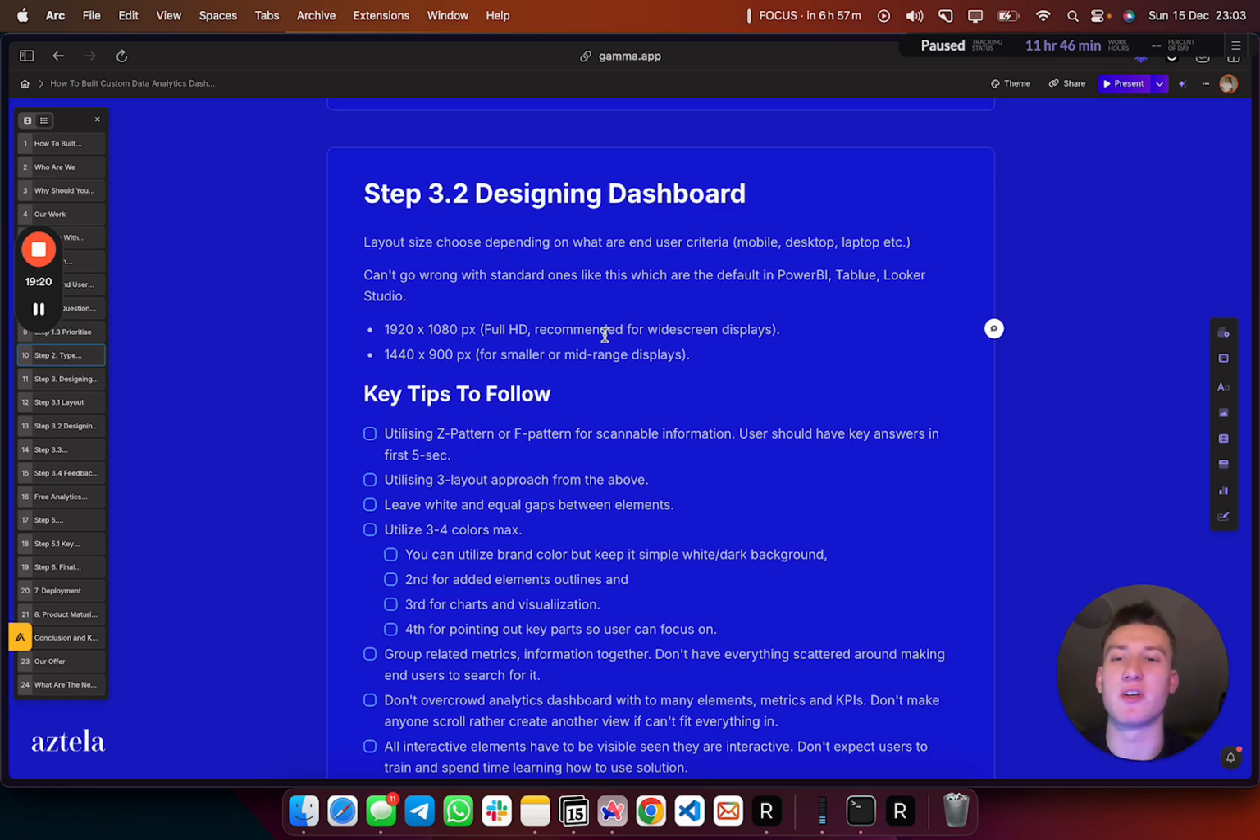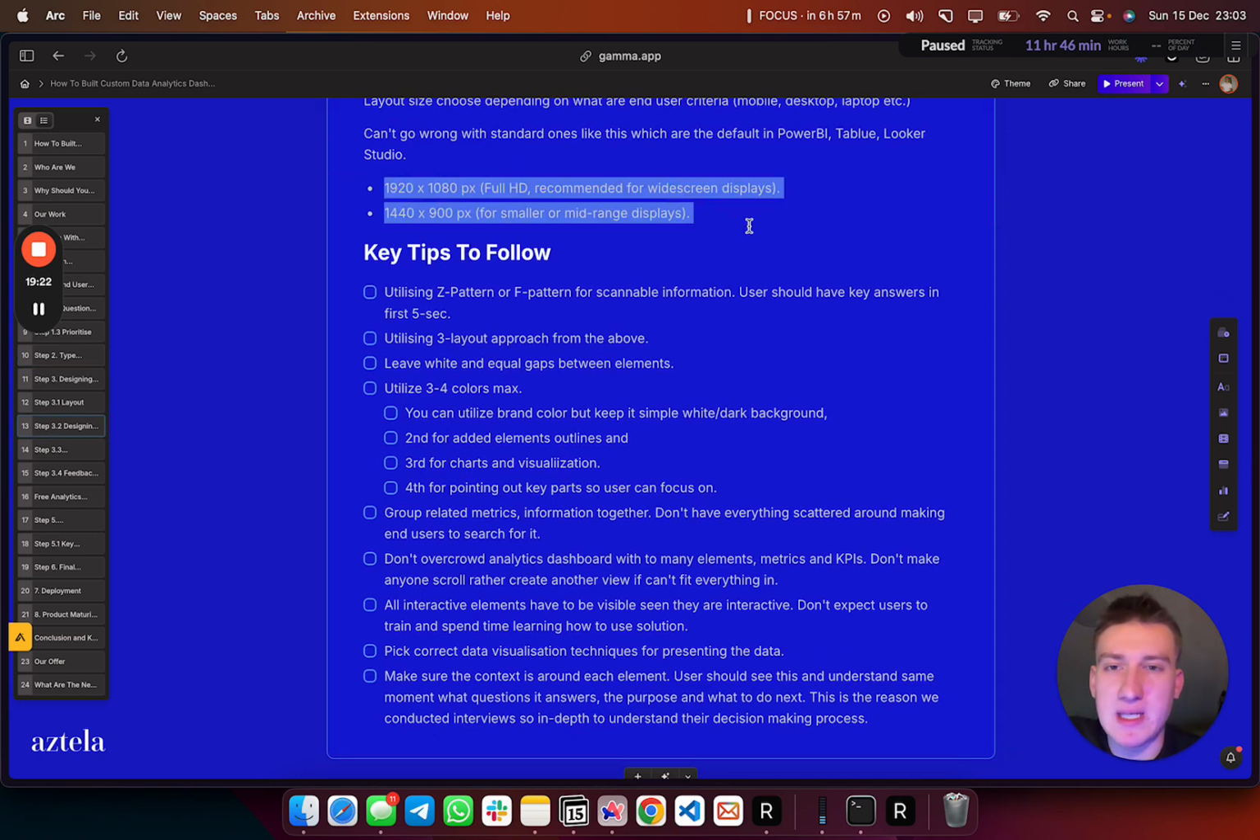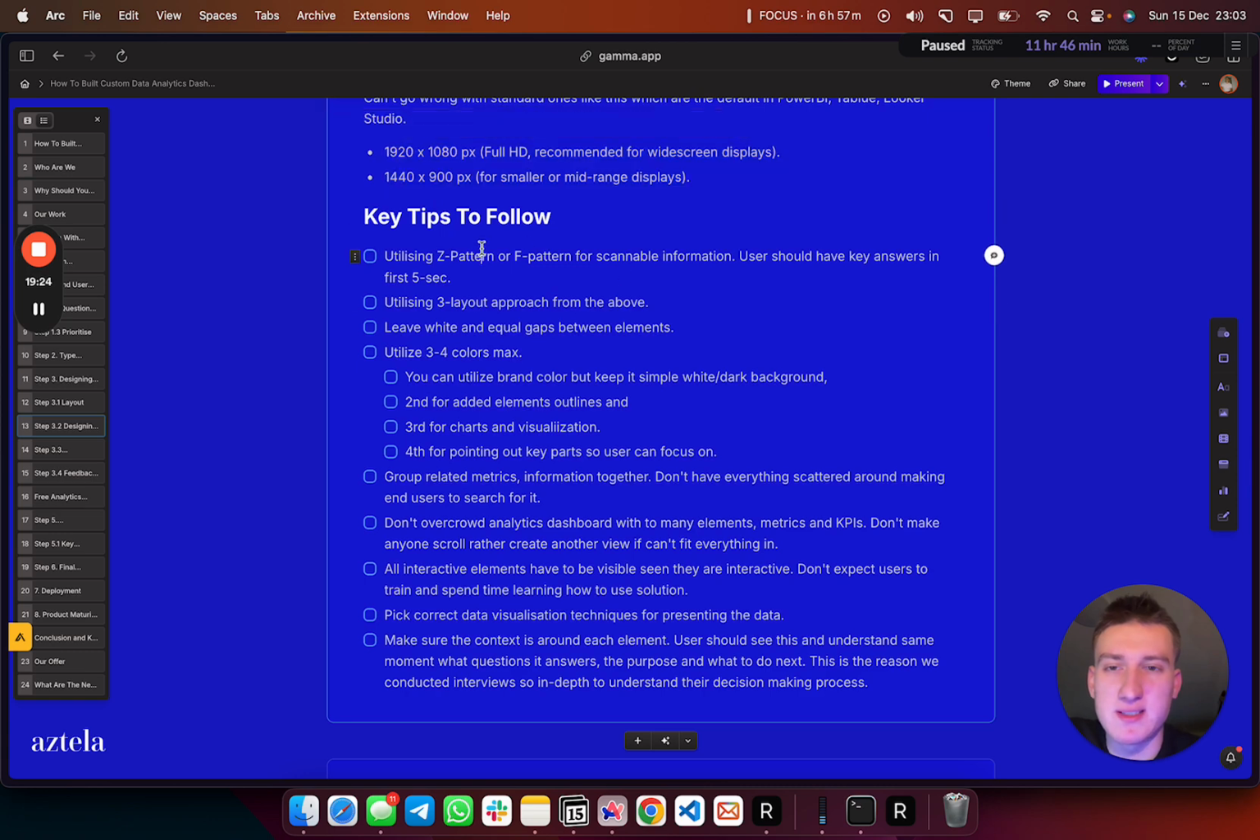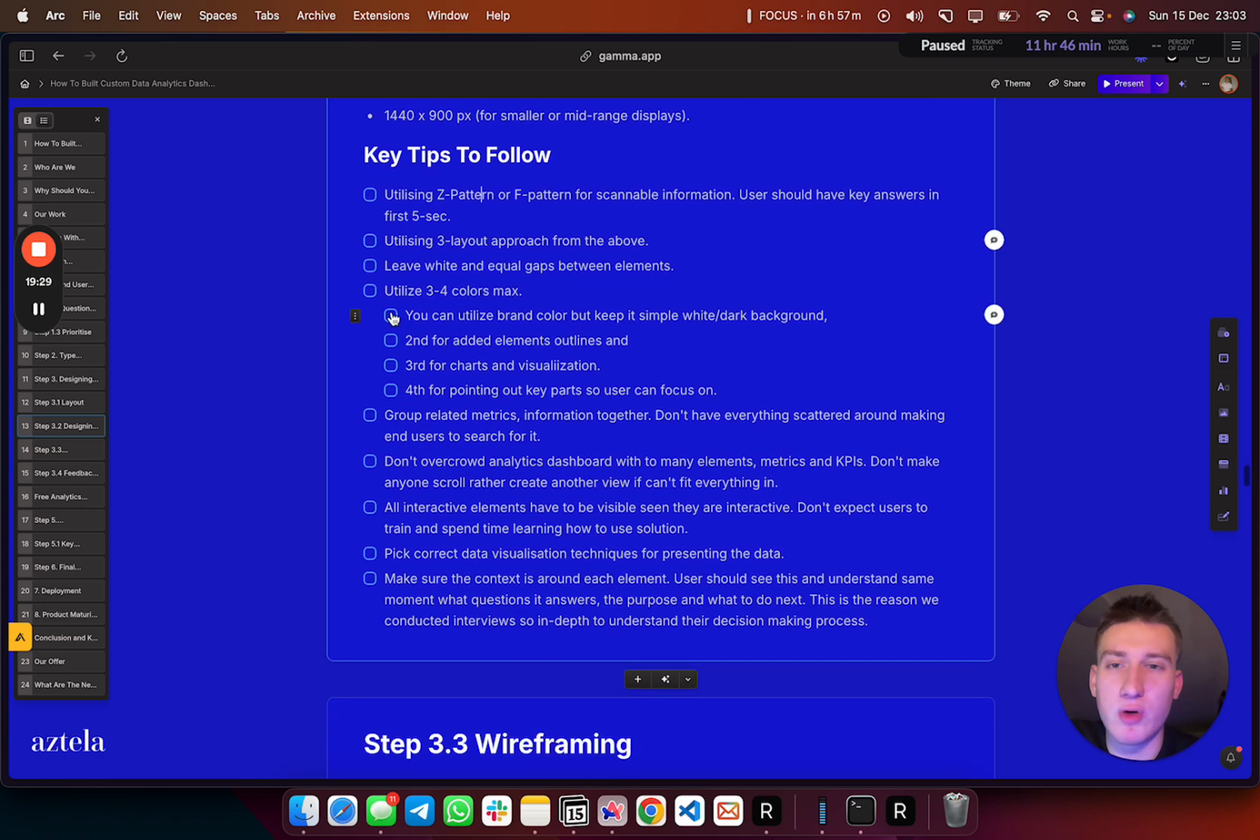Utilize these criteria down below, right? And here are the key tips that you need to follow. Basically, the Z pattern, the F pattern, utilizing the three-layer approach, and leaving wide and equal gaps between elements.